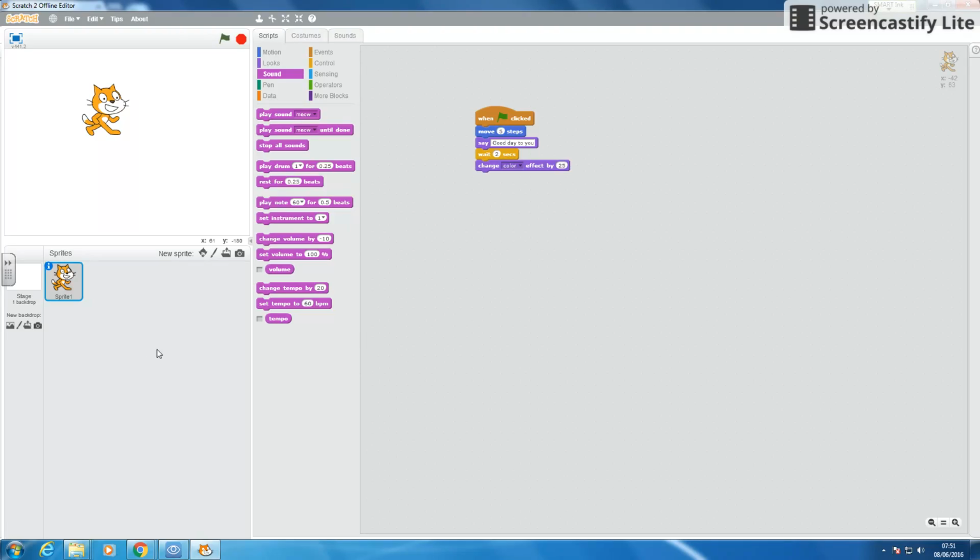So we'll start off by adding in a character to show you can have more than one character on the screen at a time. So to add in a character, you have two options. You either hit this one that says choose sprite from library, or you hit this one that says paint a new sprite. So I'm going to start by choosing a sprite from the library.